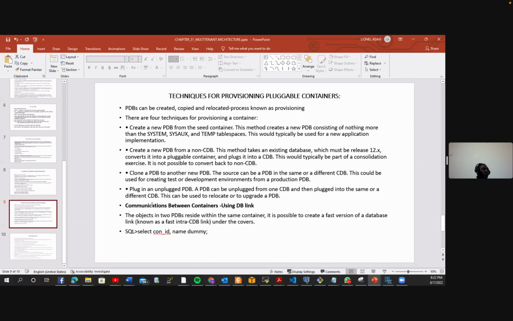Provisioning. Okay, so this is where we are. Now, clone a PDB to another new PDB. The source can be a PDB in the same or a different CDB. This could be used for creating test or development environments from a production PDB. We can also plug in an unplugged PDB.